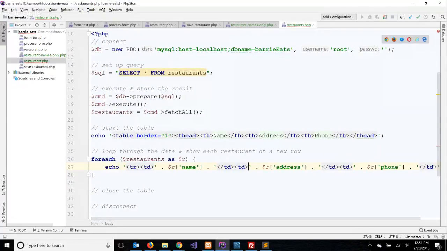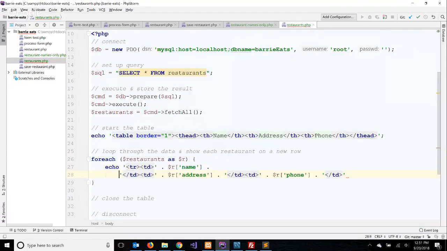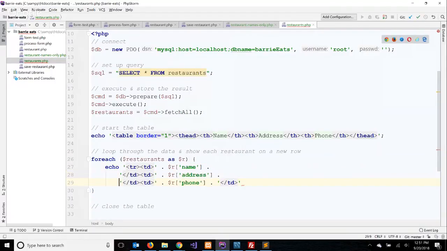In fact, what I might do is just break this onto separate lines, just so it's a little easier to read. And then what do I have to do after the phone? Right, so there we put our phone in the third column. What needs to go after this, after we close that third column? Right, we need to end that row. So we start the row at the beginning and we end the row after the third column.